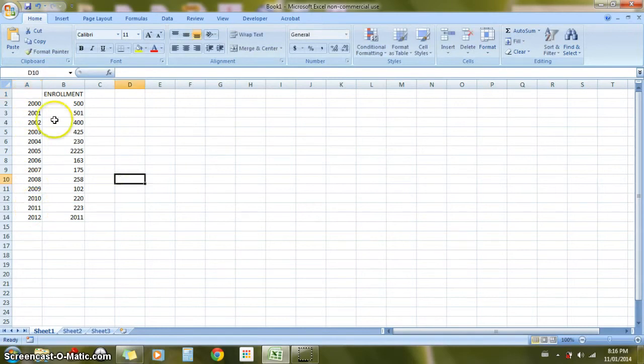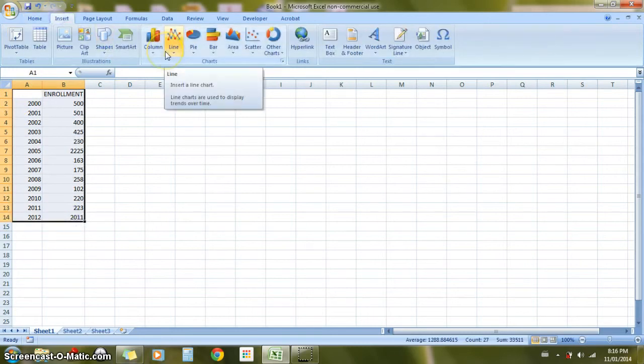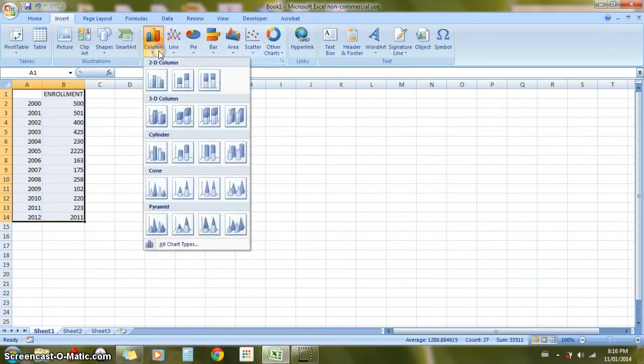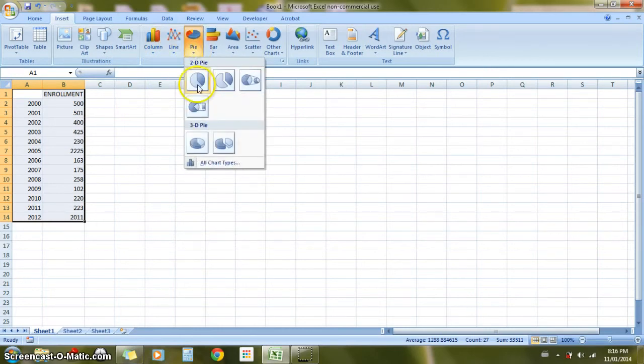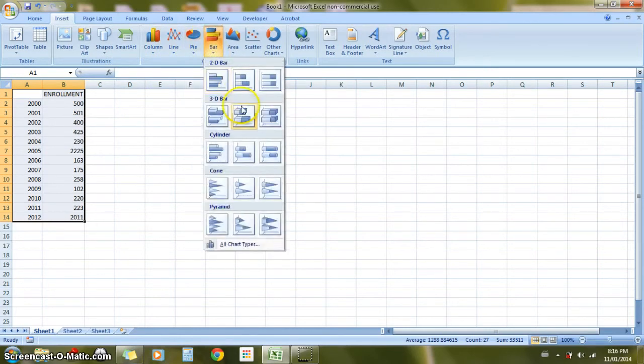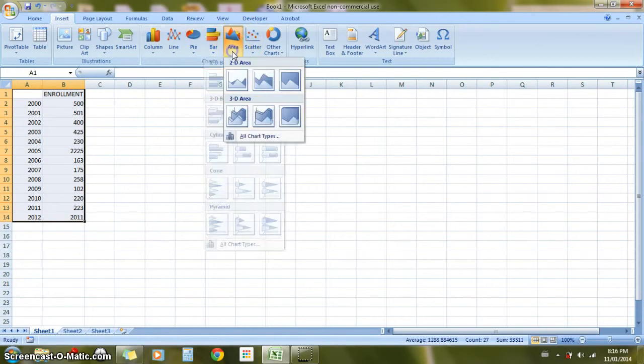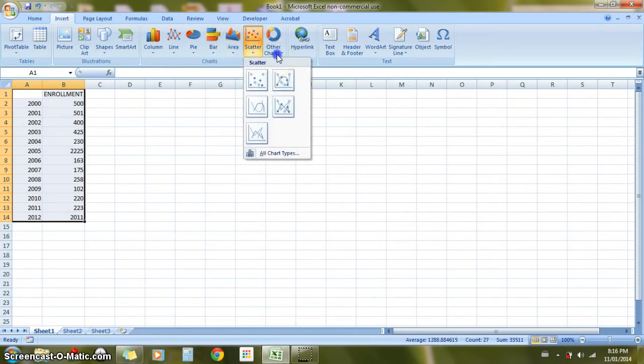So to graph it, I'd get rid of year altogether. Highlight both columns, insert. Excel gives you a variety of different charts to choose from. So there's column graphs right here. There's 2D, 3D, cylinder, cones, pyramids. There's lines over here, 2D, 3D type of lines. Pie graph if you like, bar graph if you like as well. Areas, scatter plots, and then there's other types of charts as well.